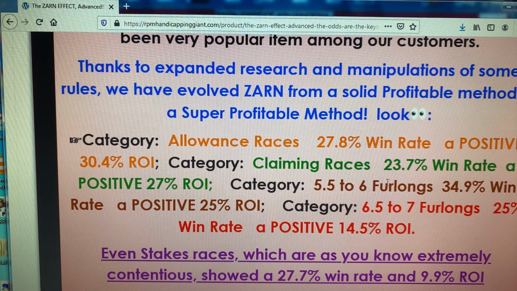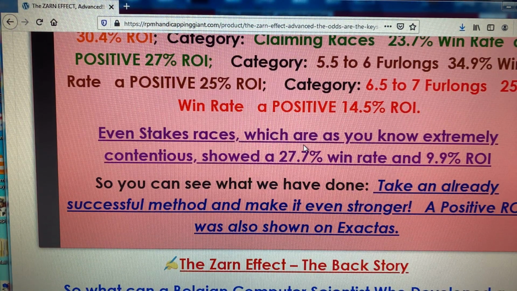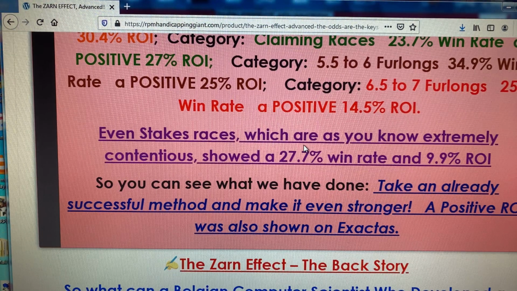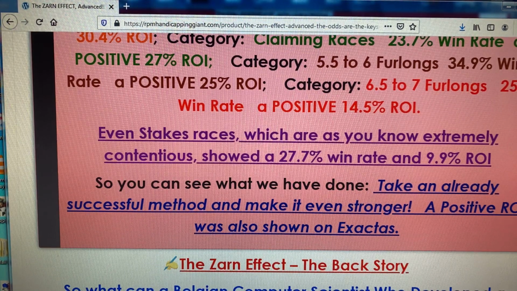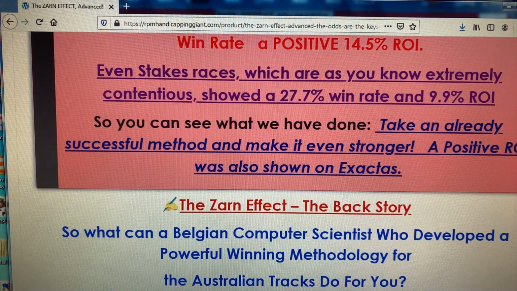Also, in the 5.5 to 6 furlong distances, we had almost 35% winners with a positive ROI of 25%. Again, a good win percentage, a little bit shorter prices than in the claiming category. And in 6.5 to 7.5 furlongs, we had a 25% win rate and a 14% ROI. Interestingly, even in stakes races, we had a 27% win rate. And stakes races, again, are extremely contentious races, and we still got a 10% overall ROI. Also on the exactas, they don't come up that often, but what they do, they're very positive, about a 40% win rate.